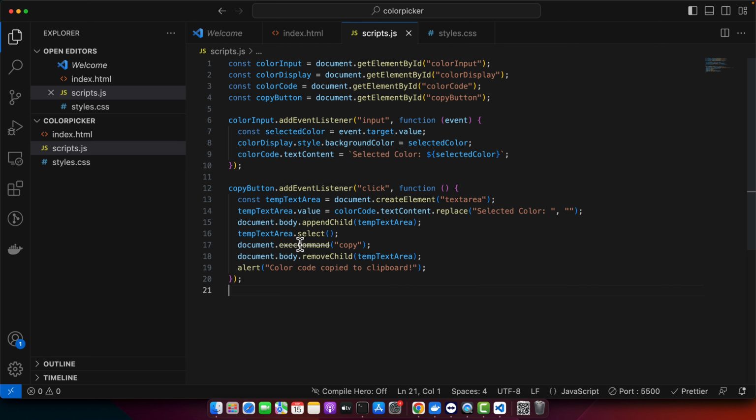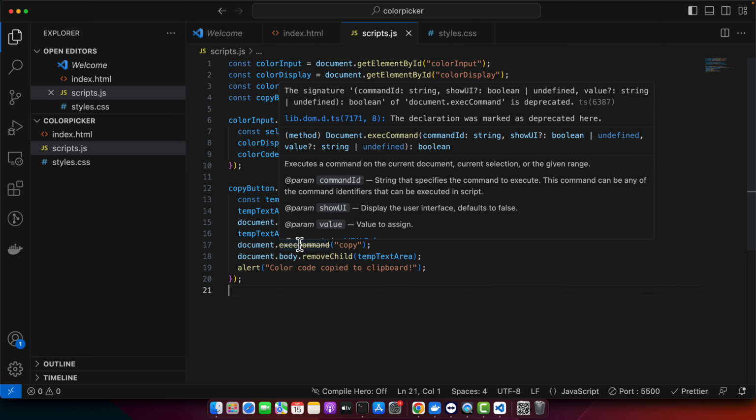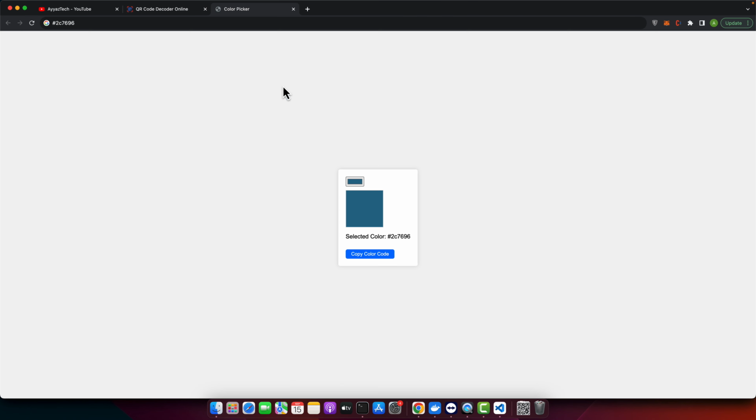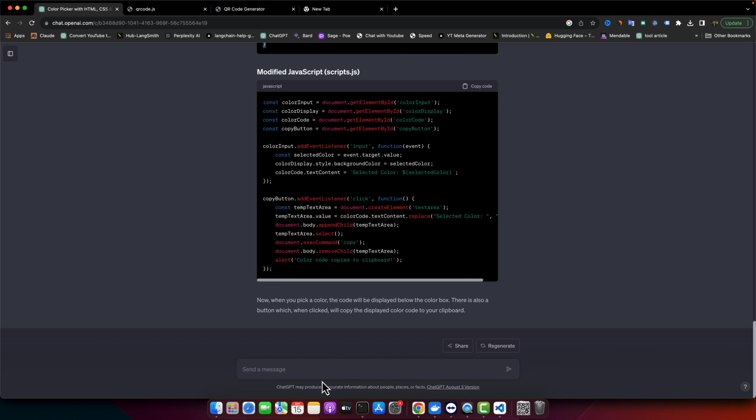I can see that there is a line on this function, and it is saying that the declaration was marked as deprecated here. So I will just copy paste all of this message and I will show it to ChatGPT. Let's see what it says. Why am I getting this message in VS Code?